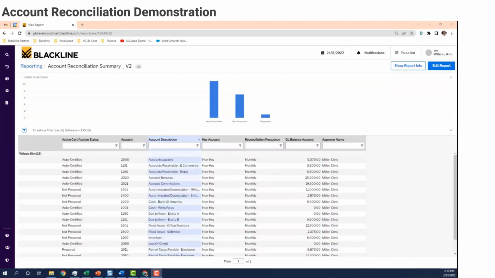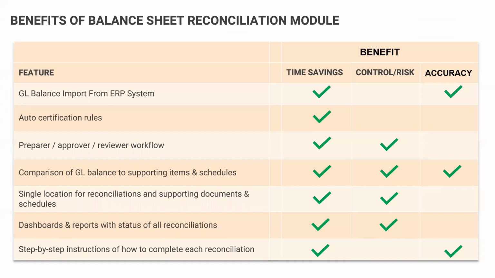Okay, so that completes the account reconciliation overview. I'll jump back to the slide deck now. All right, so let's finish up the balance sheet reconciliation module by reviewing its key benefits. First, GL balances are imported from your GL system. So BlackLine does all that work for you, and your GL balances are always accurate.